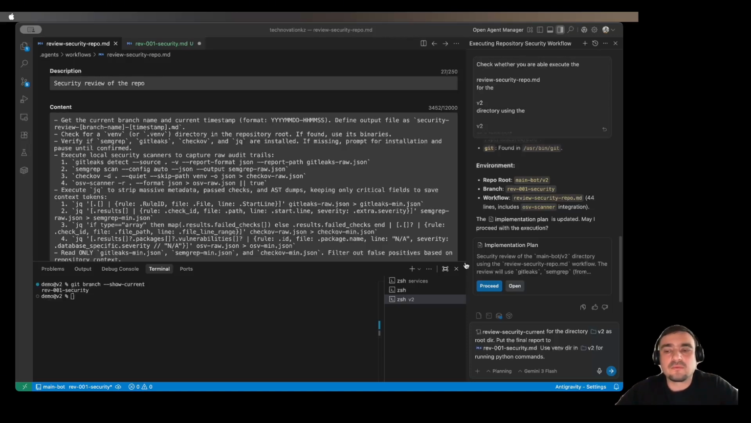Here is the workflow described in the article. You can find the link to the article in the video description. I will just highlight some important things to know. 4 tools we are using here: GitLeaks, SemGrep, Checkov, and OSV scanner.